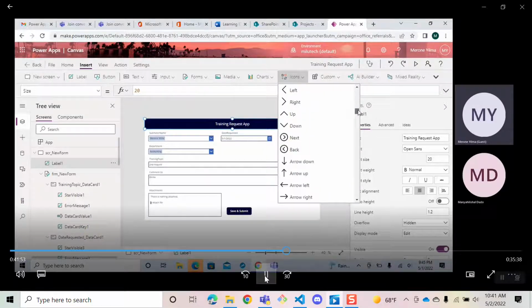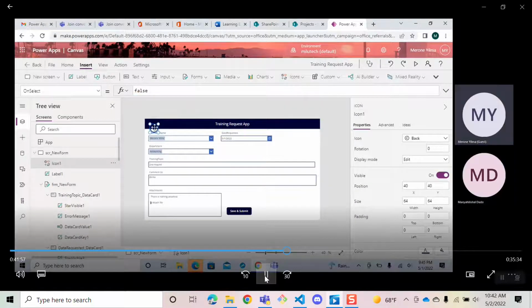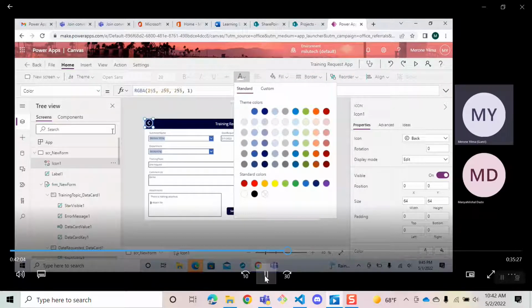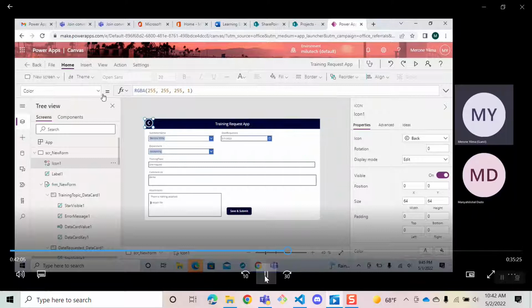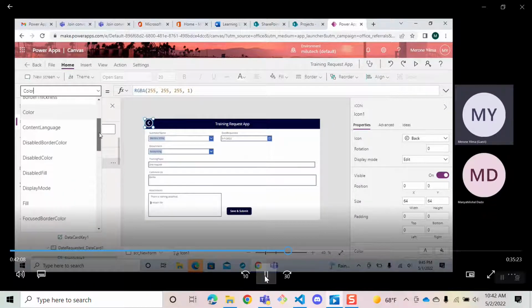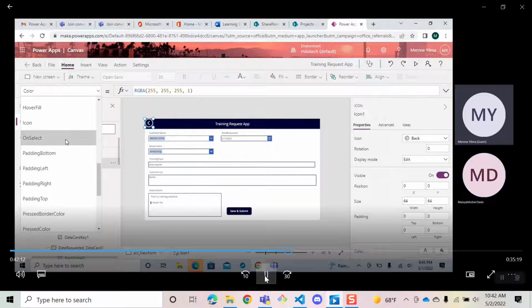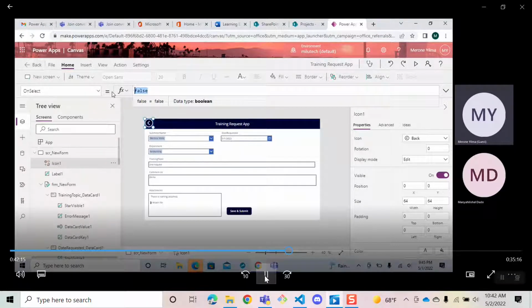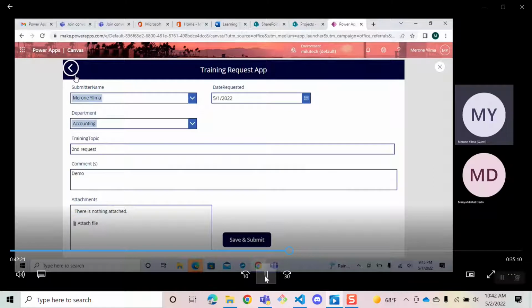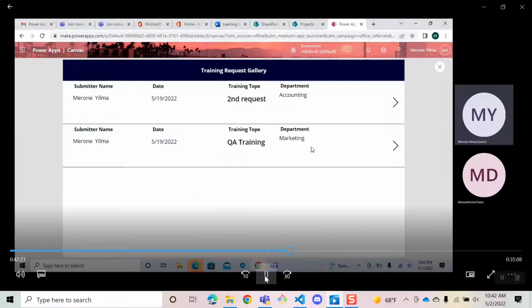I typically use this little back icon. Obviously, my background is dark, so while it's still selected, I'll make sure it's white. On select, we want to go back to where we just came from, the gallery. This one is very simple. You just say Back, and it should be good. Because we just came from there, if I click on that, it's back to the gallery.